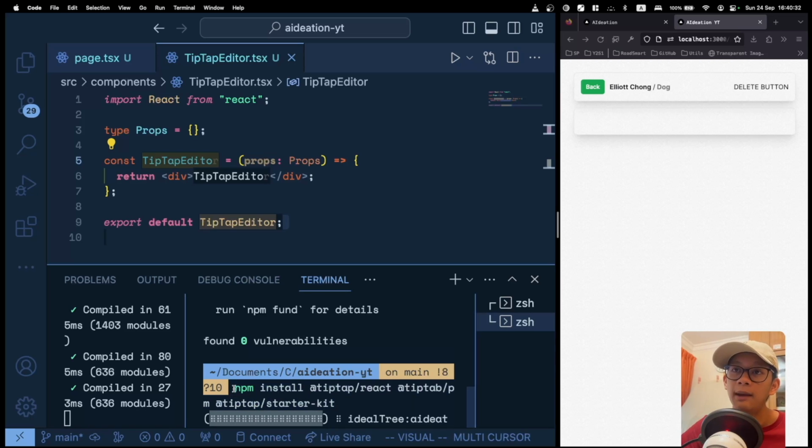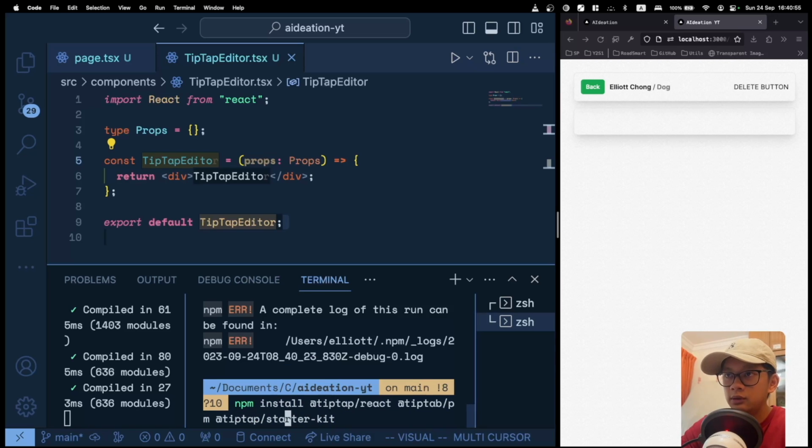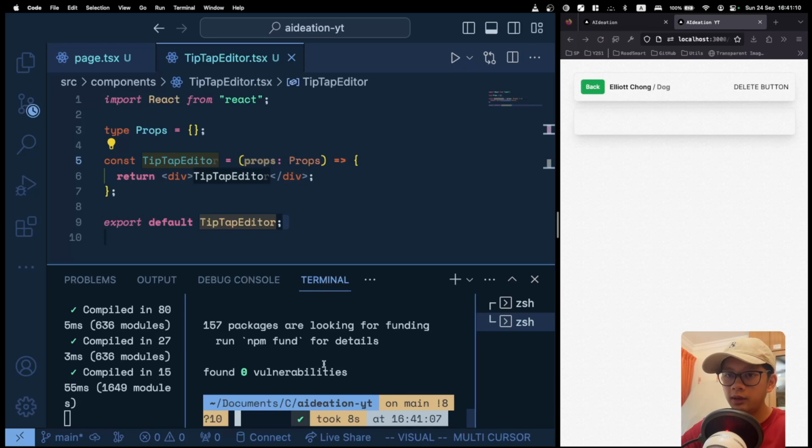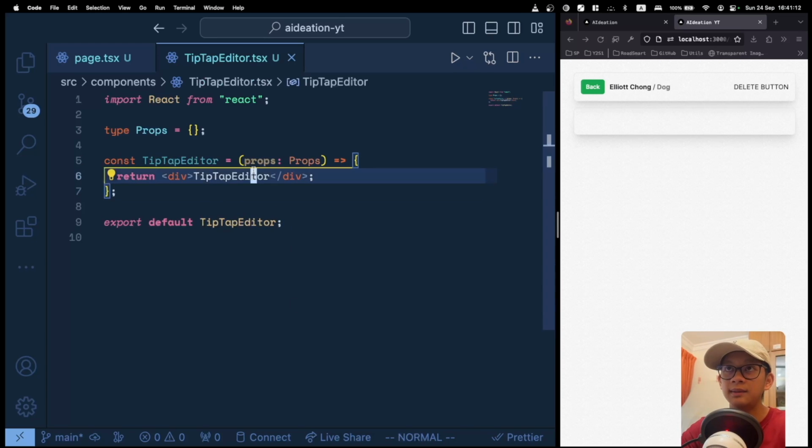So we'll wait for the npm install to finish. Alright, my mistake here, it should be TipTap, not TipTab. So make sure you spell it right. Then we're going to wait for npm to install. Okay, so once it is installed, let's come to this editor.